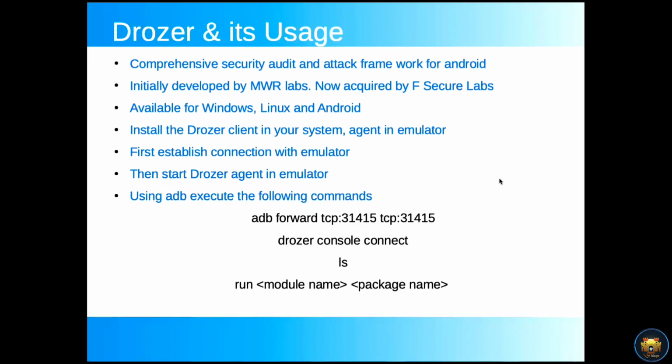So we will talk here about Drozer and its usage. Drozer is a security audit tool where you can gather information and exploit the application. Initially developed by MWR Labs, it is now acquired by F-Secure Labs. It is available on all platforms like Windows, Linux, and Mac as well.